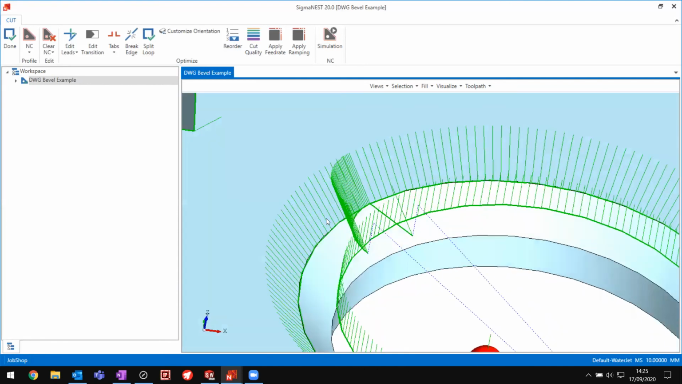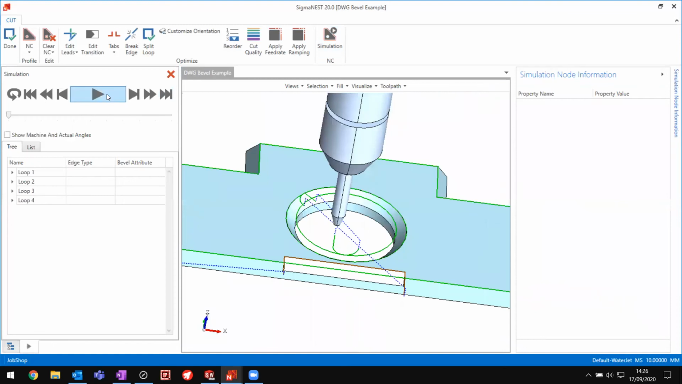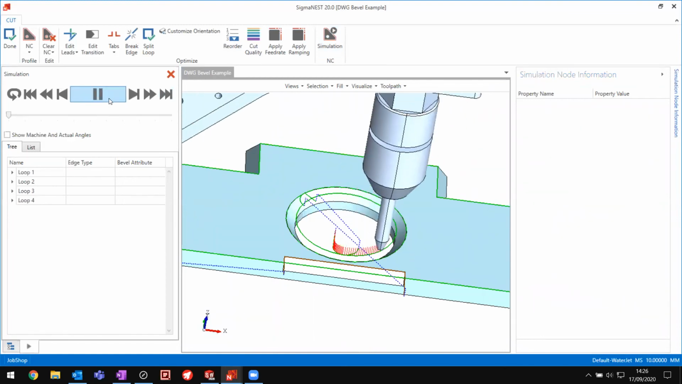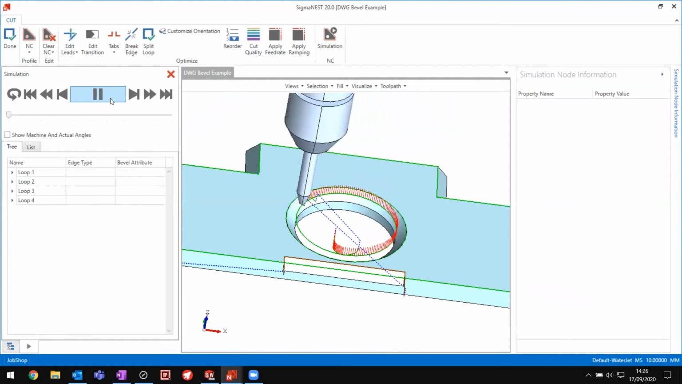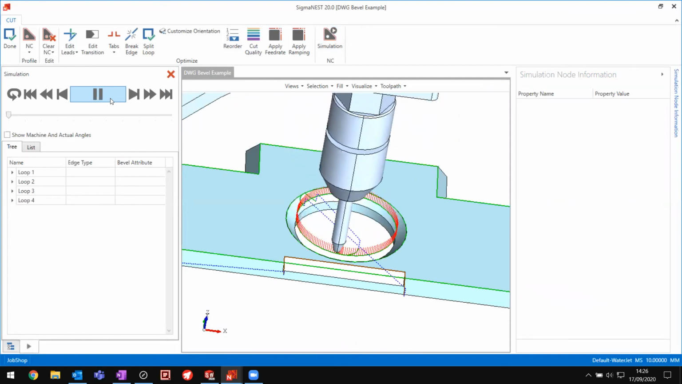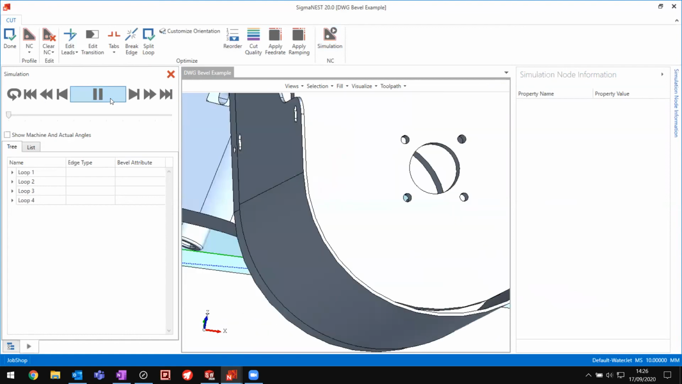We can quickly take a look at the simulation to see what is going to happen on this contour. The straight pass first, and then pierce at an angle and the bevel pass.